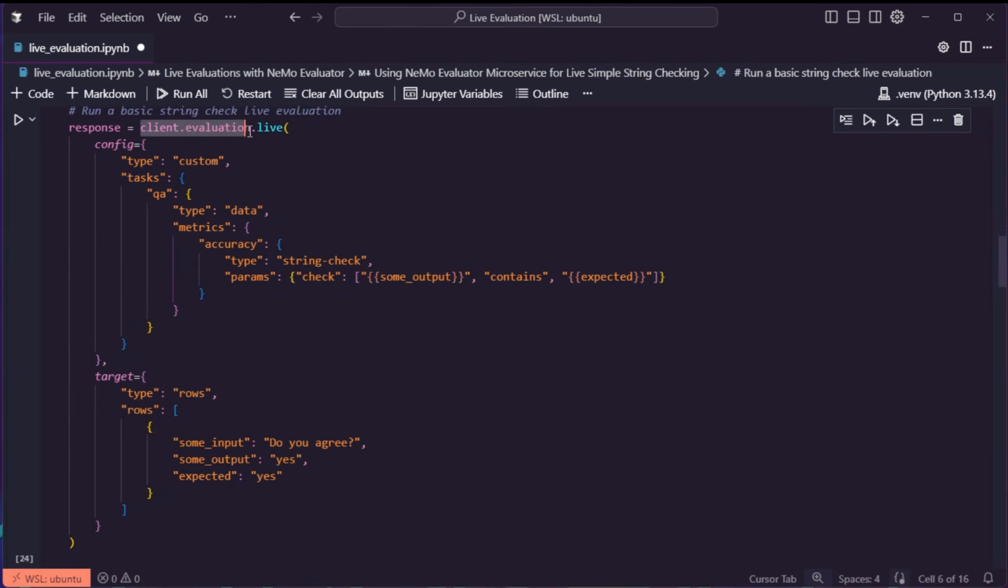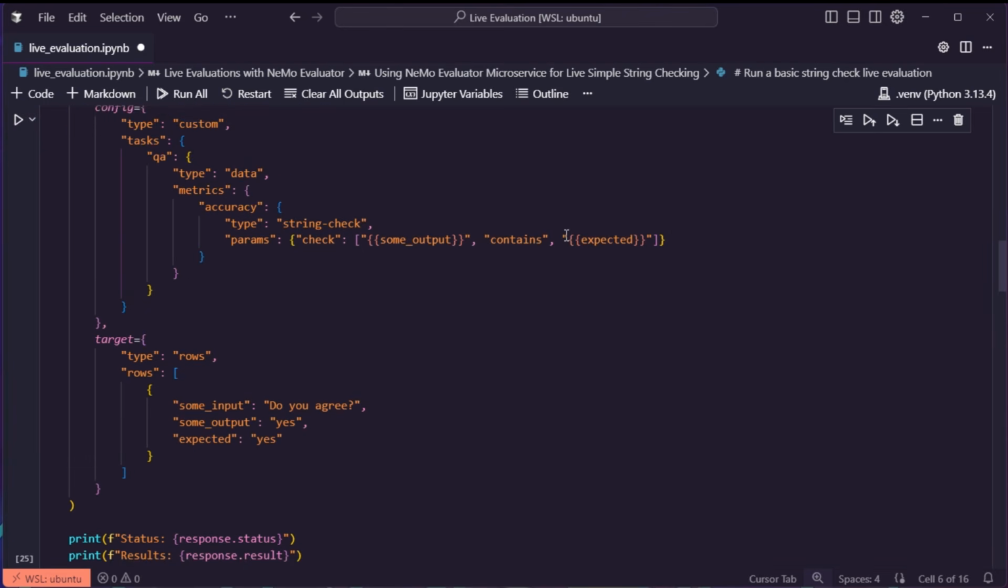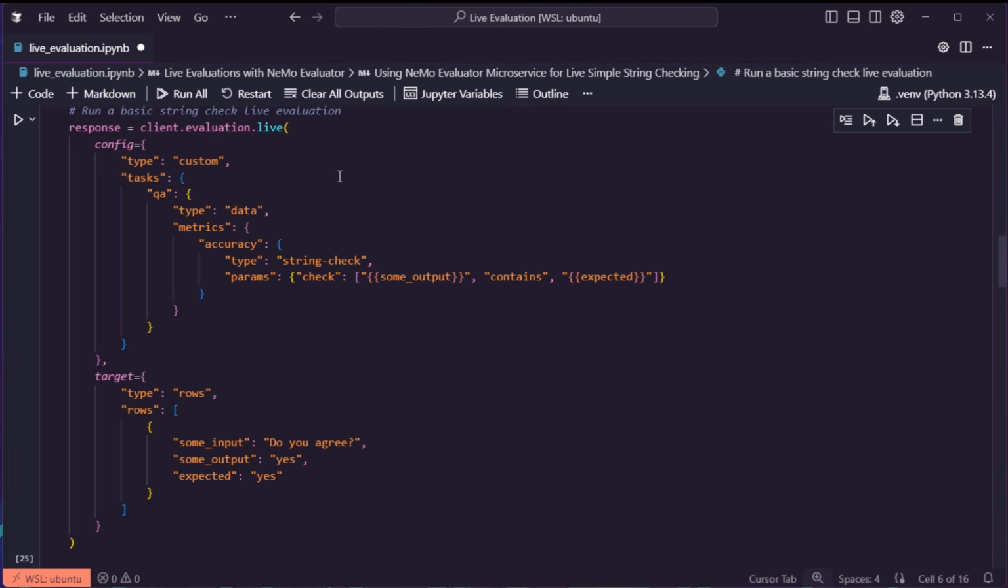You can see that we use our client.evaluation.live, we pass in a config, we pass in a target, and we're good to see the evaluation. You can see that this runs rather quickly because, after all, it is just a simple string check. And so what is the actual evaluation here?